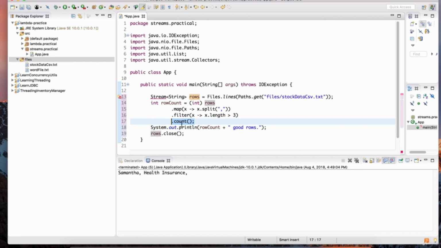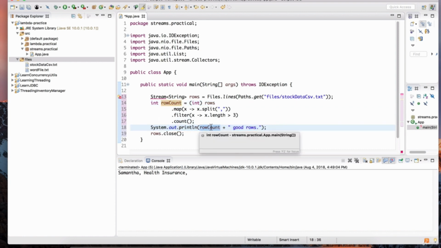So this count is the terminal operation. These two are intermediate operations. They both return streams of data, and this is the actual terminal operation. This returns a single number, which is why all of this code right here, we're casting it to an int data type, and then assigning it to rowCount. And here we're just printing the rowCount.